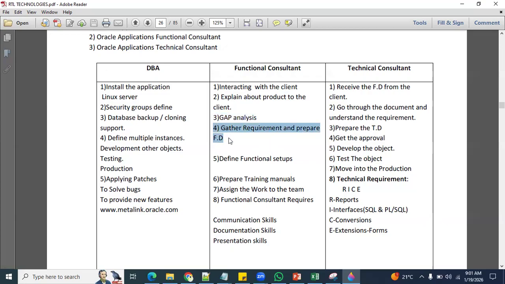So once the requirement comes, the requirement is related to the DBA. For example, the customer is asking that reconciliation reports should be executed every week.